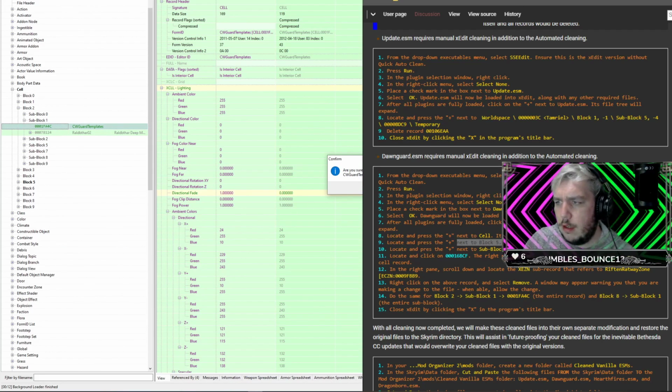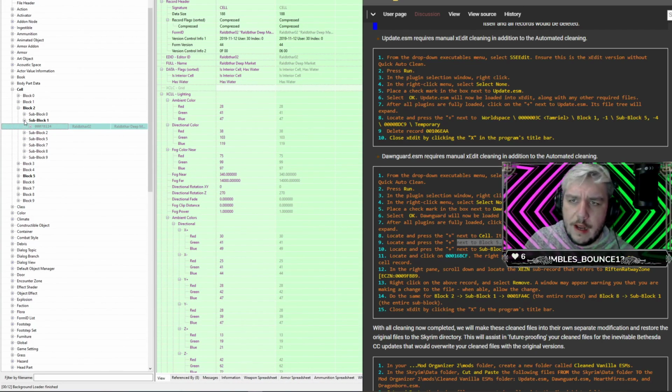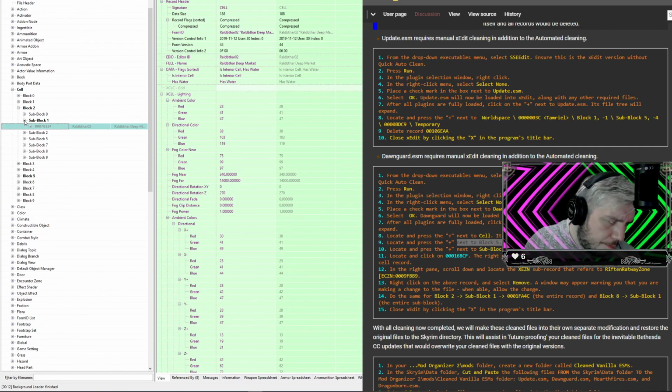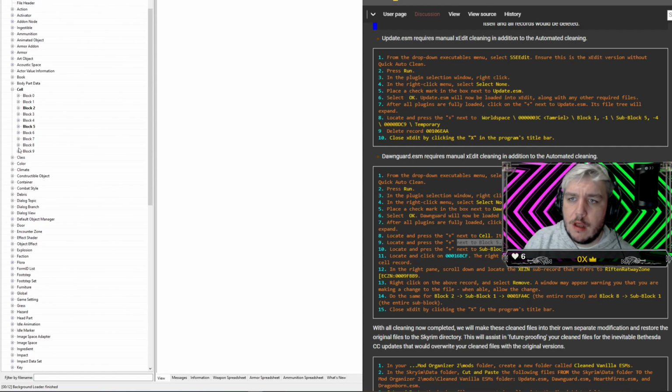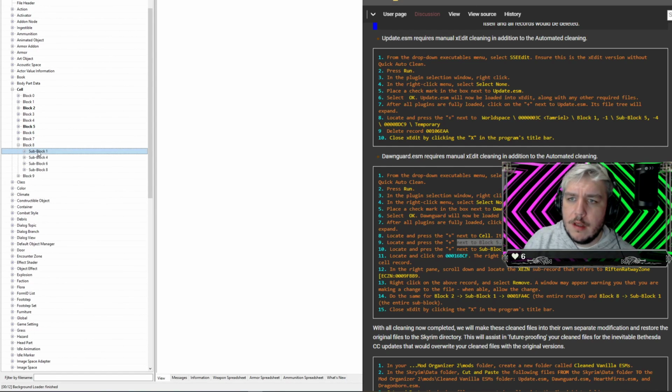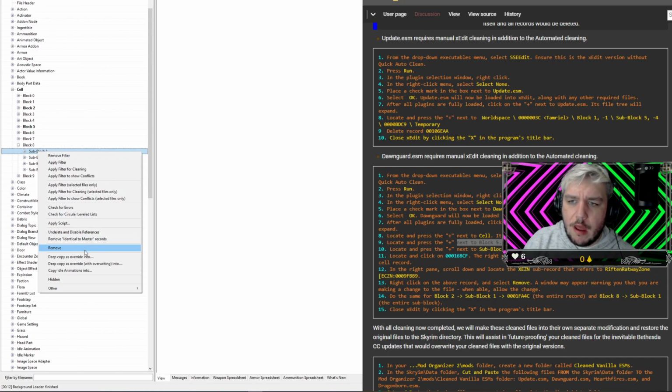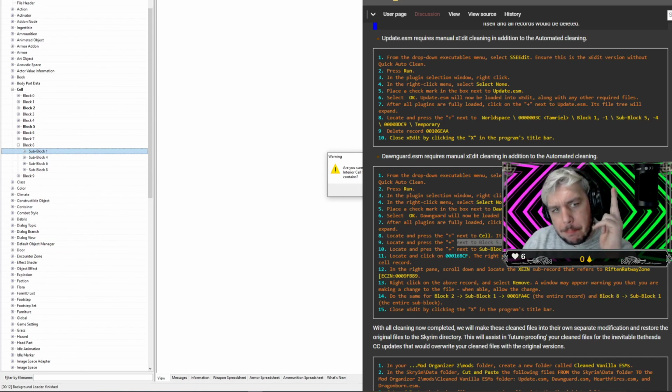Yes. And then the next one is block 8, sub-block 1. That's the entire sub-block. So we're gonna go to block 8, open it up, sub-block 1, right click, we're not even gonna look at it, we're just gonna remove. Get rid of it. It's gone.